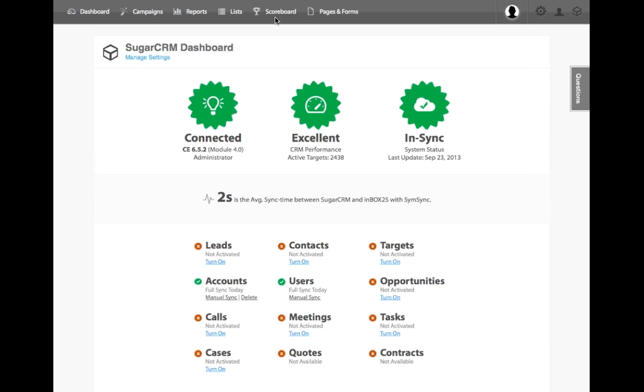Okay, so just one more thing before we jump into the actual demo, and that is just the SugarCRM dashboard. So just to take a look at it really quickly, and again, I will show this to you live. It's built into the INBOX25 interface, and as I said earlier, provides a real-time overview of how things are operating between your CRM and SymSync.